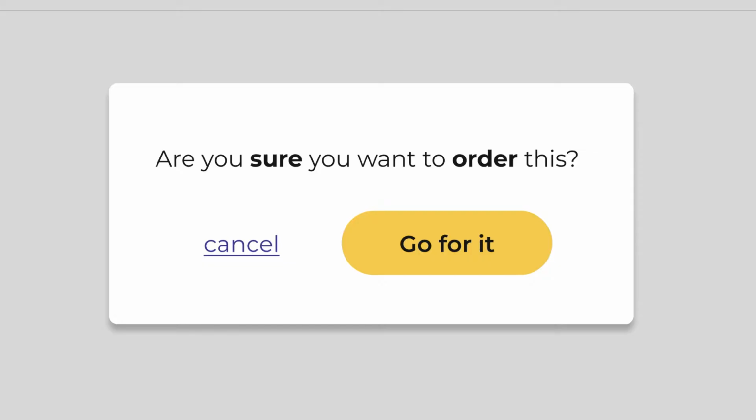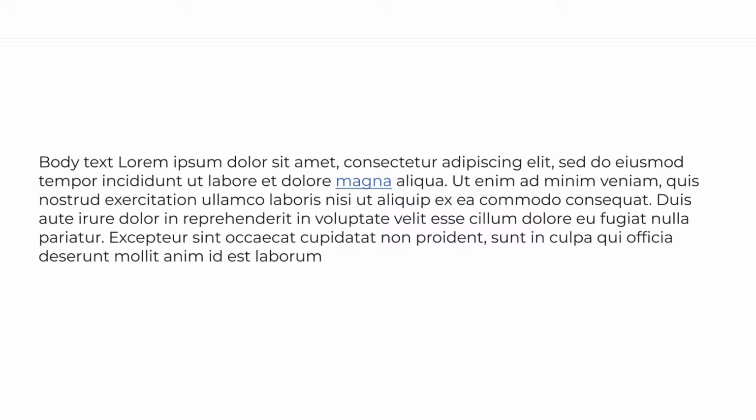Another example. There are in fact two elements on this design to take into account. There is this cancel text and the yellow thing that says go for it. The cancel part. What would that be? It looks like the link in our text from before. It's a different color, it's underlined, so it could be an anchor, right?